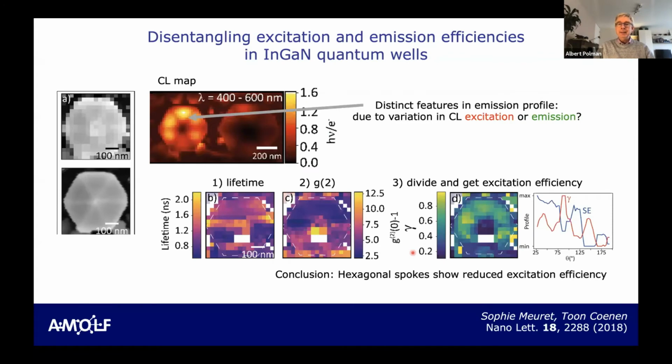And so the last example I want to show about this incoherent CL is now we use these lifetime measurements and these G2 measurements to learn something about excitation characteristics in quantum wells. So here you see a top view. This is a nanowire of indium gallium nitride again, in gallium nitride. And if you look at the top, you see these hexagonal facets. And if you make a CL map, and this is what we do, by scanning the electron beam, it's the same sample, we clearly see emission of the quantum wells, but we see these spokes.